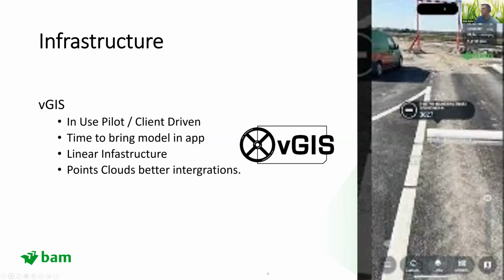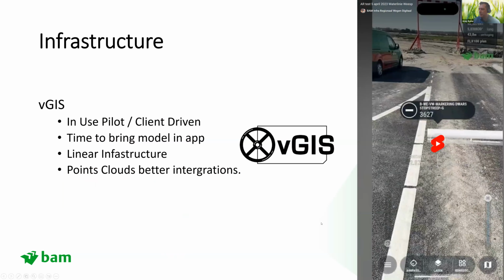Okay, so that was for buildings. That works well in a building situation. However, infrastructure, which we do a lot of, it isn't great because you need fixed positions, and you mightn't have those fixed positions in the real world from a linear infrastructure point of view.